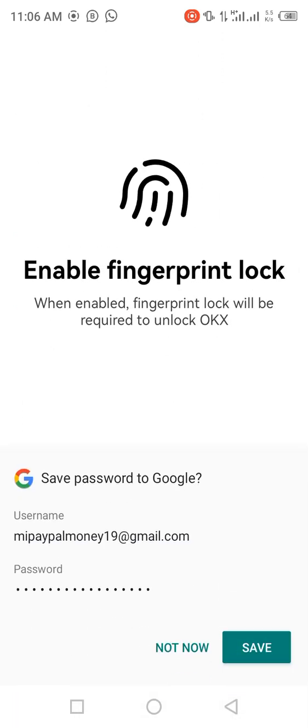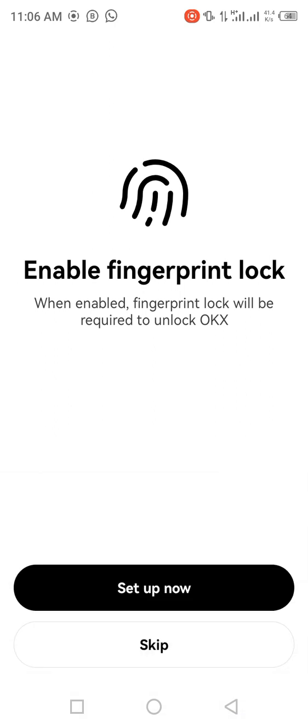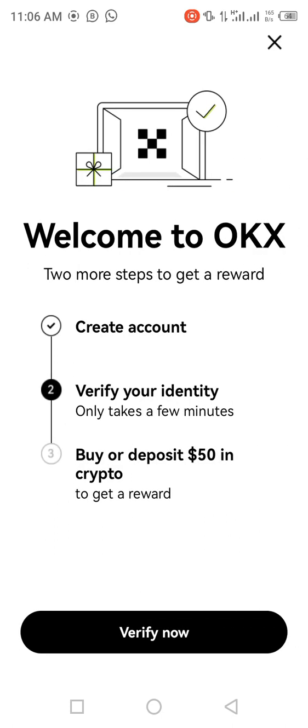At this point, you can either choose to use your fingerprints as a mode of unlocking, so that you won't have to be entering the password every time. Since we are dealing with the tutorial in the video, we click skip for now. And you see that at stage 1, we have completed the creation of the account. Step 2 is for us to verify the account.